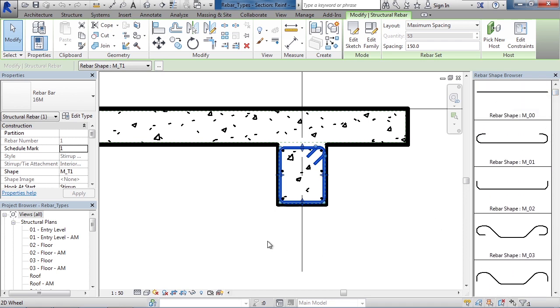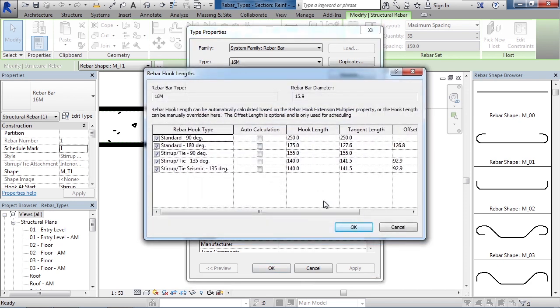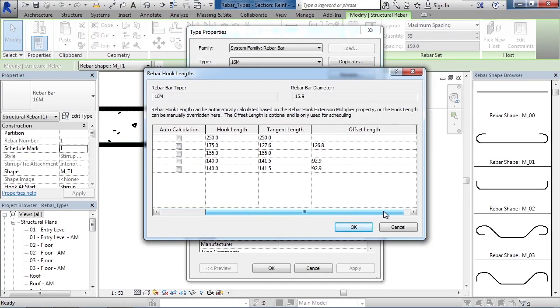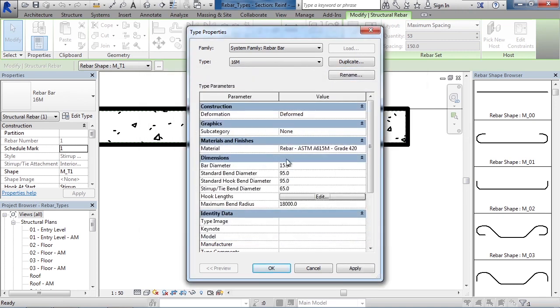You can also look at the types. In the property area on the left, if you click Edit Type, this is the actual rebar type and all of the parameters that go into it. Specifically the dimensions. These dimensions call out the actual rebar type, diameter, radius, and you can also look at the hook lengths. If you click Edit to the right of hook length, here are the settings for your different types of hooks. You can actually calculate or add in the hook length, target length, and even an offset length. You can also assign the material in the material area.